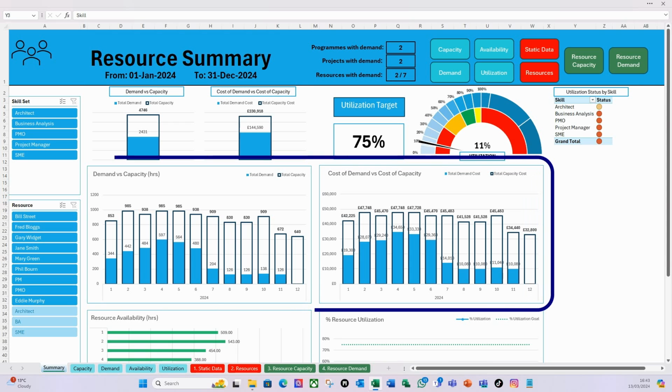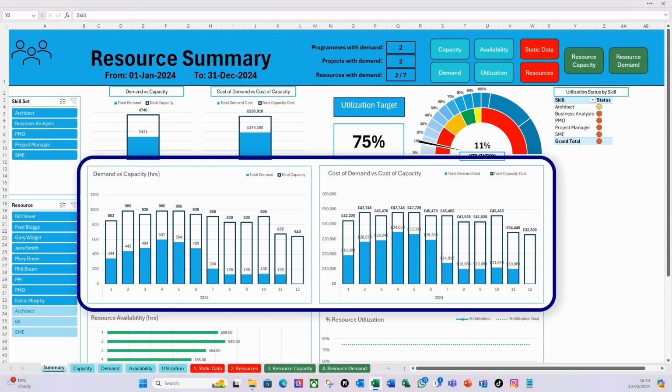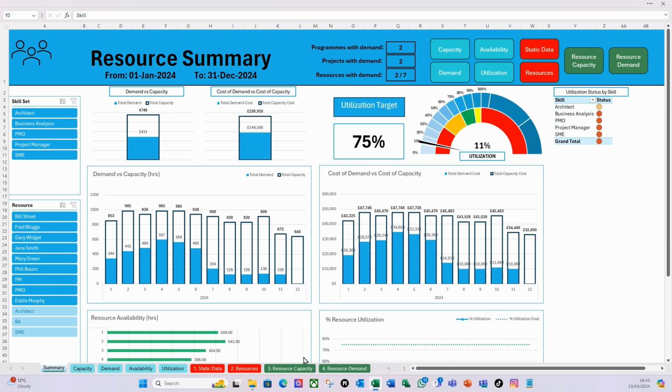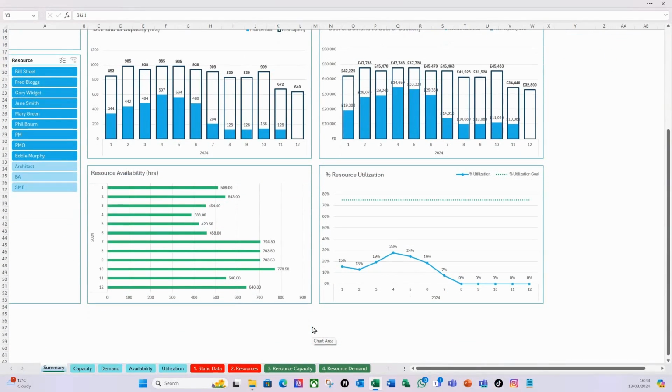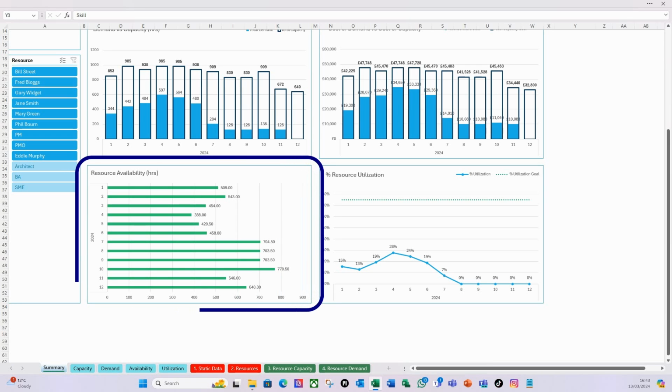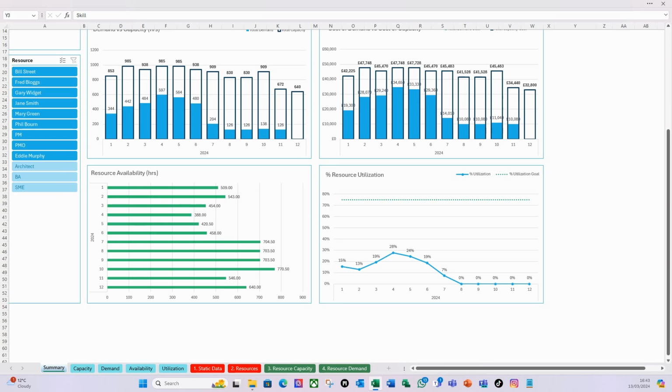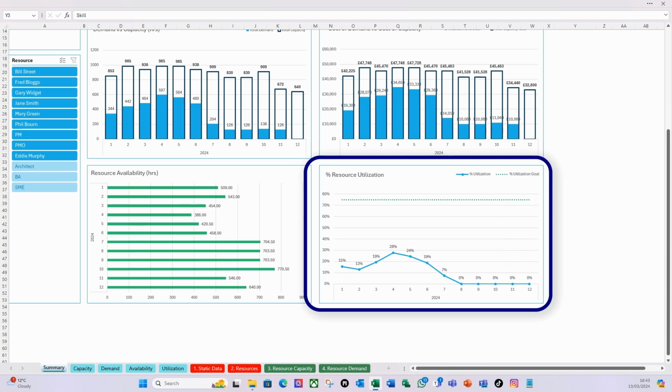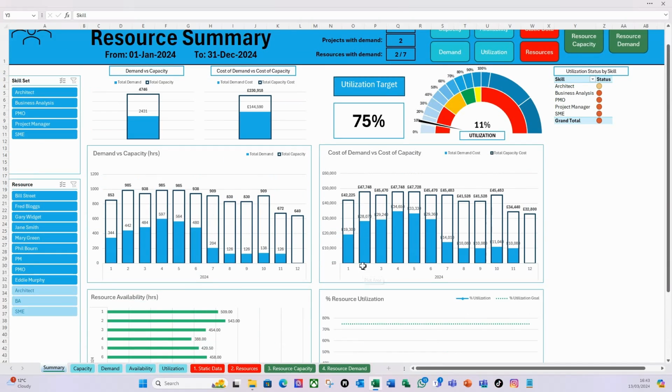Then we have charts that show demand versus supply in hours, and also costs by months of the year. And if I scroll down, we can then see that we have resource availability in hours, and this is net the demand by month, or the demand from projects that we've allocated. And then finally, we have resource utilization versus target by month. Now, all this is completely dynamic.